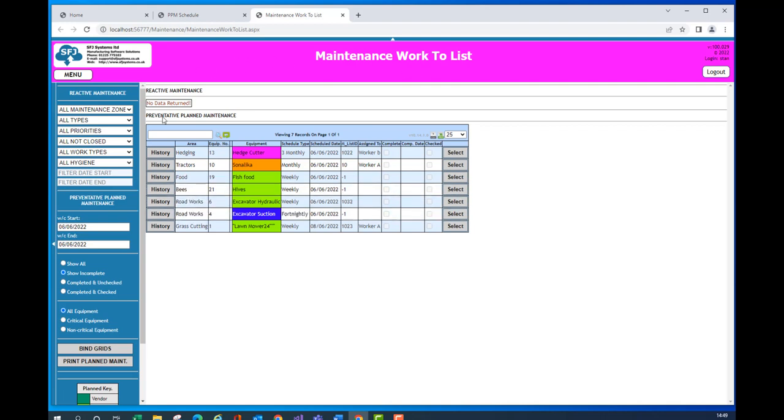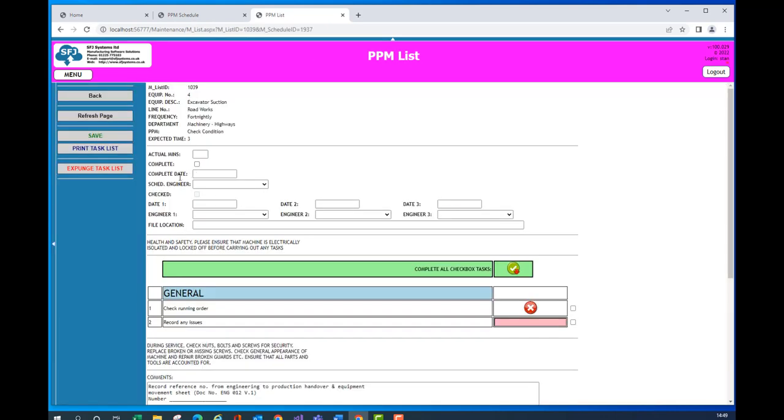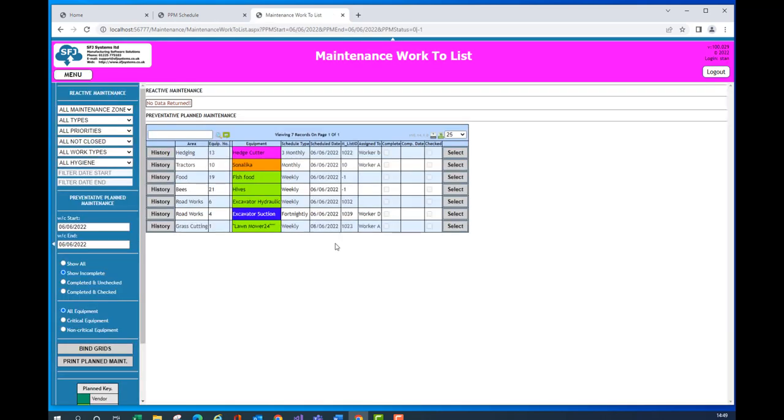And this is the screen, just the parts of the screen. It's what you'd see on a tablet or on a phone if you're out in the field. But what I'm going to do is open this one up and say the schedule engineer to do this should be D, and I'll save that and refresh and go back. And now we can see worker D is going to do this particular work. So this is for this week actually.